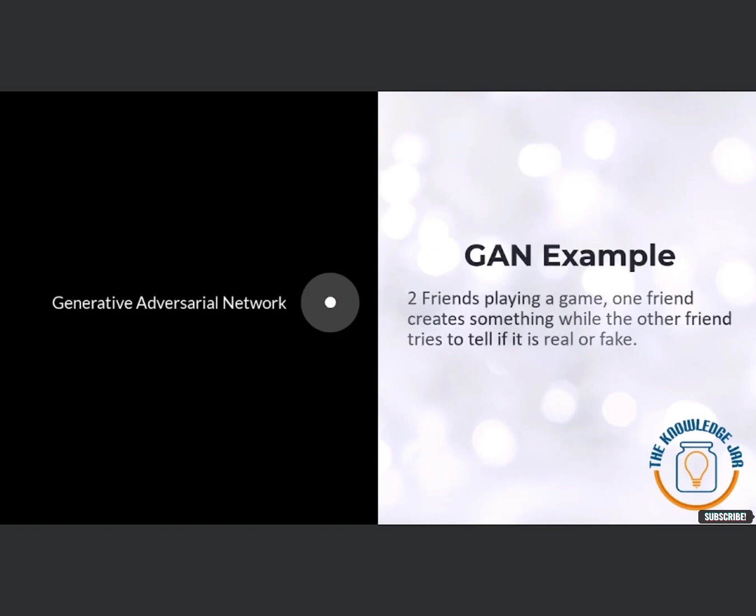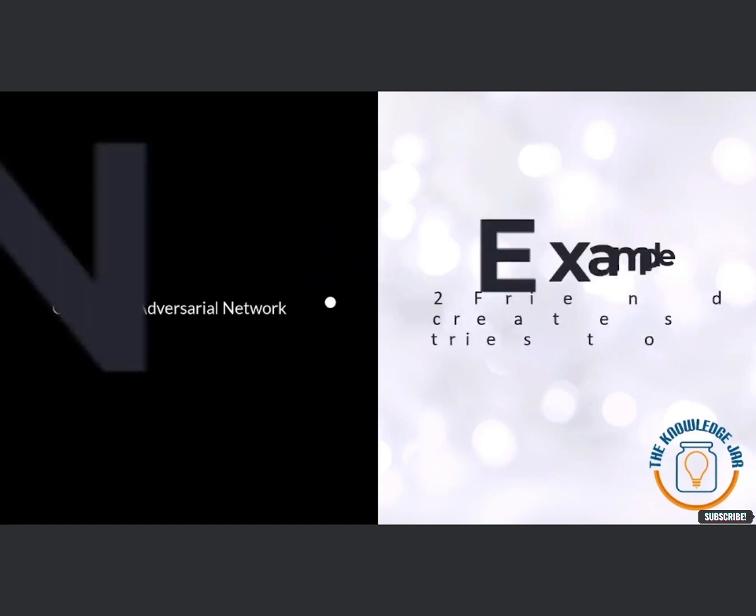The generator creates something like a picture or a song, and the discriminator tries to tell if it's real or made up. The generator then tries to make its creation better, so the discriminator can't tell if it's real or fake. This goes back and forth, with the generator and discriminator both getting better and better at their jobs, until the generator can create something that the discriminator thinks is real.